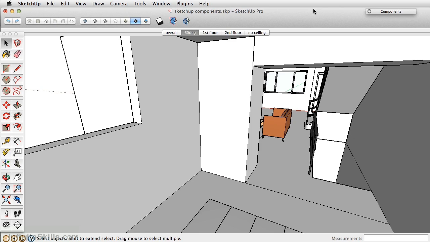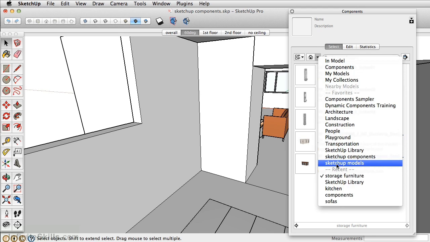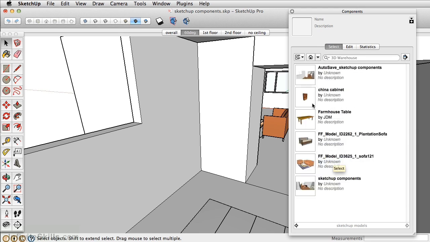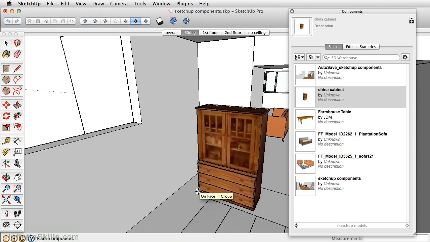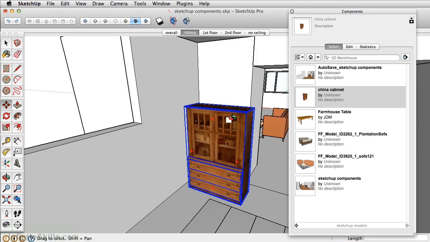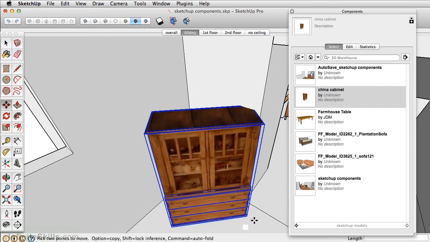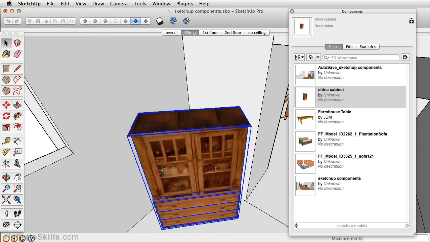Let's go back into our SketchUp model and go to Window Components and go down to our SketchUp Models folder, and we can see that our China Cabinet's there. Now, if you don't see it, you may need to re-click on this icon here and select Refresh. Now just click on the icon, bring it into the model. It may take a second or two to load the model. And now just set the model in place. So we'll just move a little bit. Rotate this 45 degrees, and then we'll just move it over slightly.